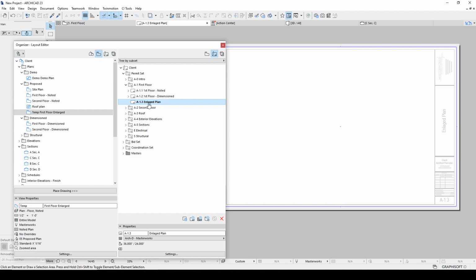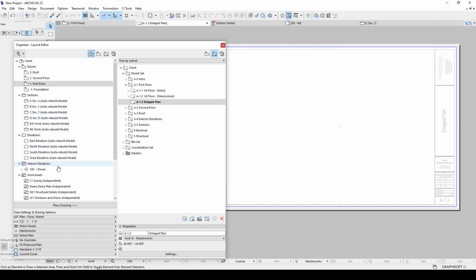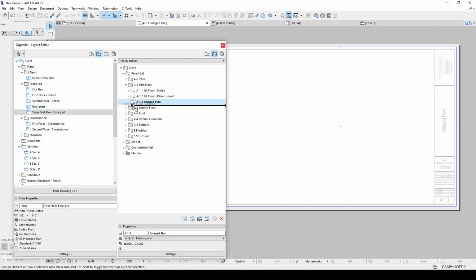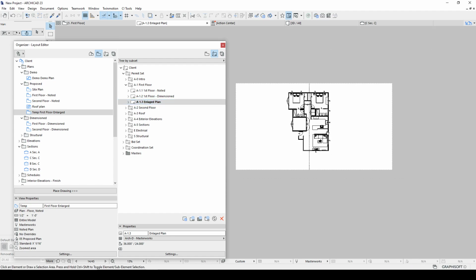So this is the enlarged view. It has no drawing on it. I take the view, not from here, not place drawing. Do not ever use place drawing. I'll tell you why in a second. We're going to go to the view, drop this onto either this sheet or physically onto the sheet. I think this is better.